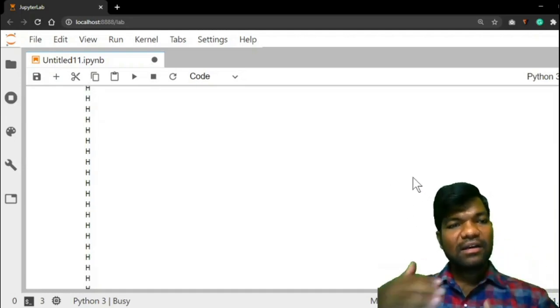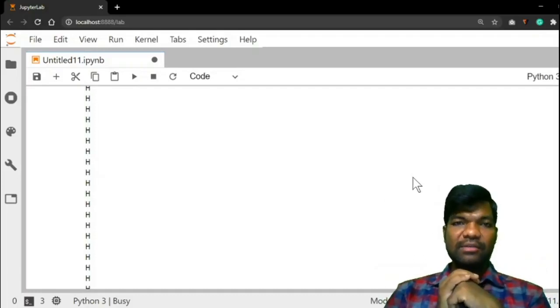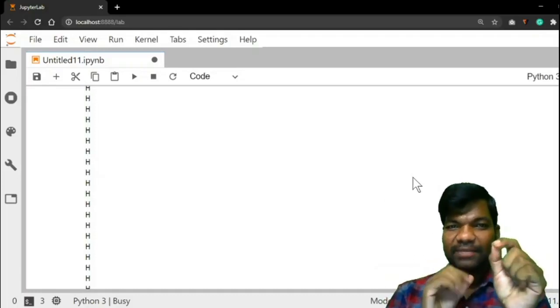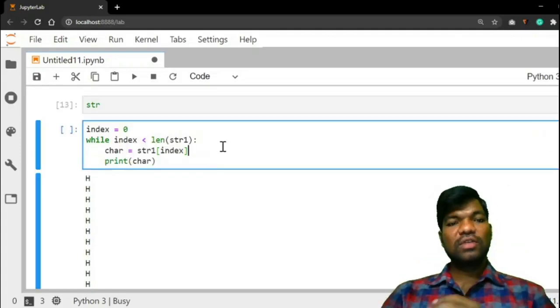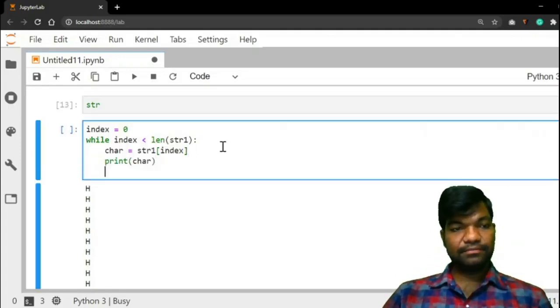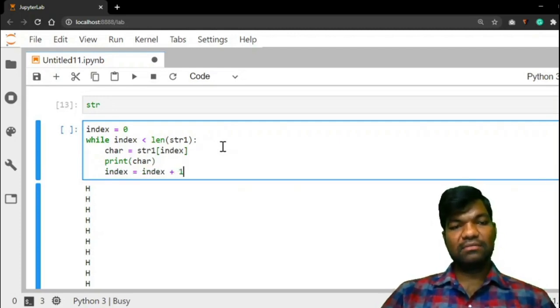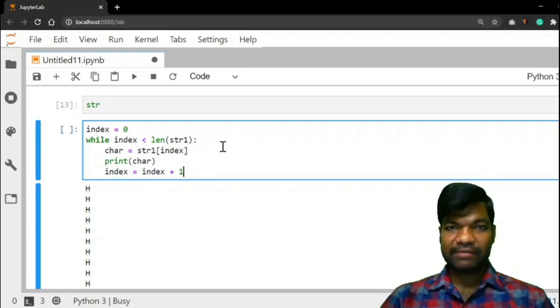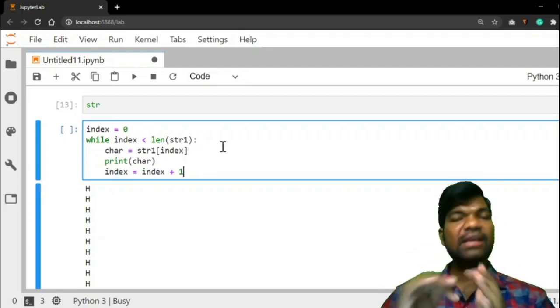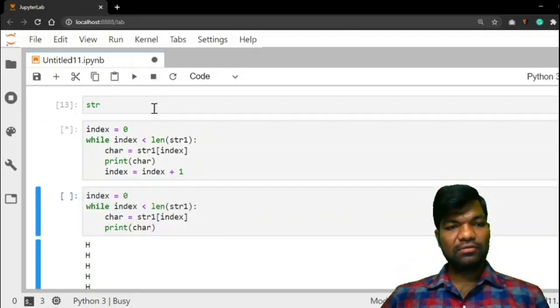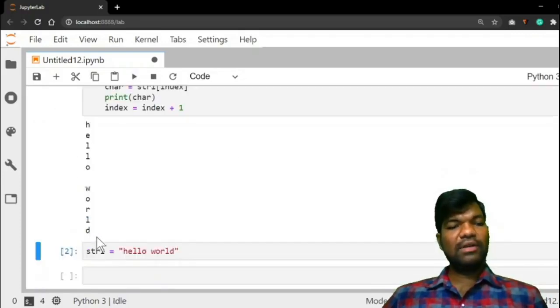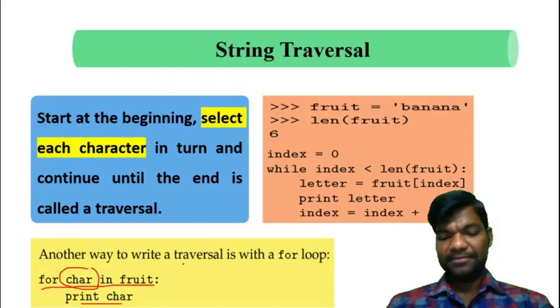The loop is continuously executing because one small statement is missed. So what is the statement? The statement is index equal to index plus 1. We are updating the index value: first 0 initially, next 1, 2, 3, like that. So run the code. So hello world is printed.